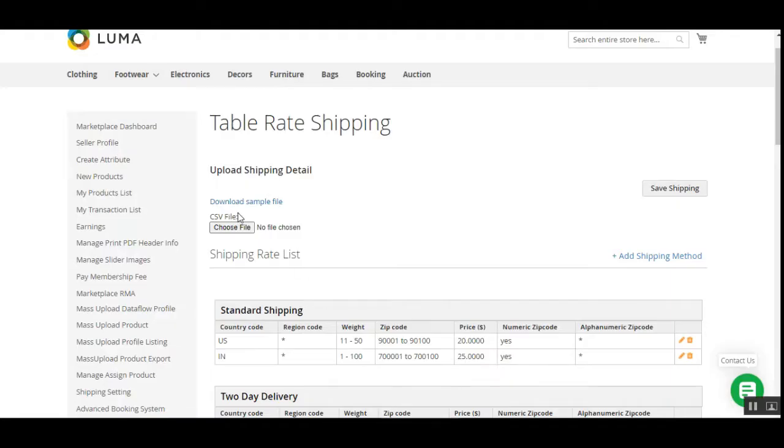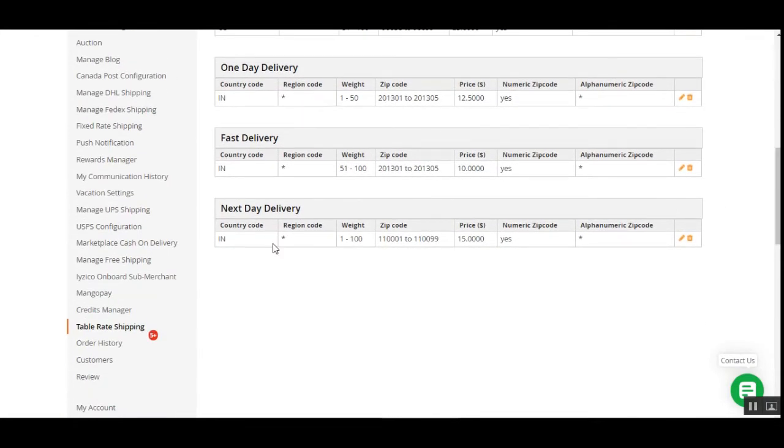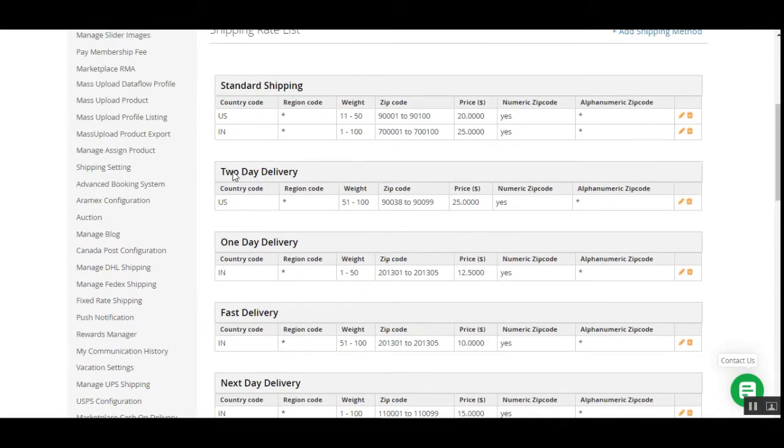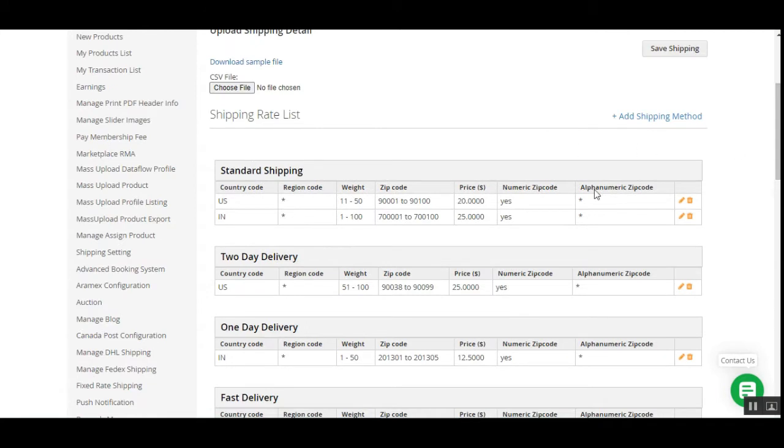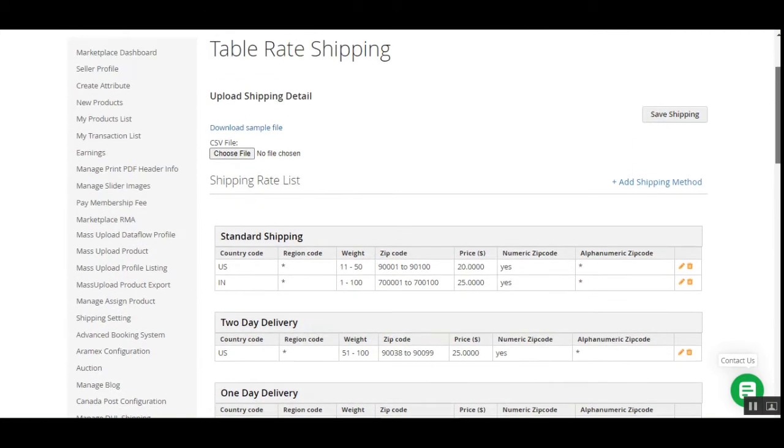So let me show you that. We'll just tap here on the choose file button, and we'll be uploading back this particular file within which we have set up the table rate shipping details. And then that particular detail would be set up here. As you can see, we have already created standard shipping, 2-day delivery, 1-day delivery, fast delivery, and the next day delivery as well. So the vendor can also edit or delete any of the created shippings there.